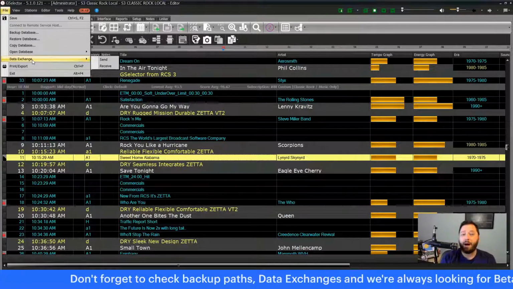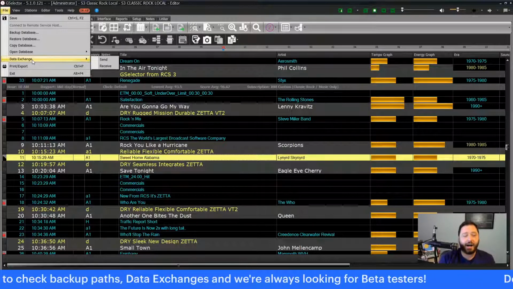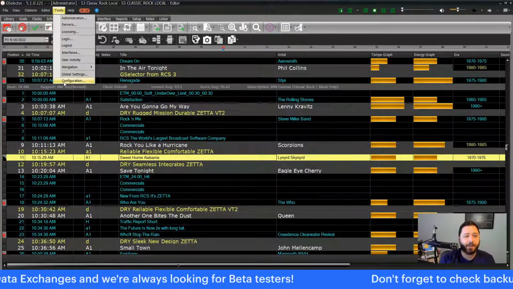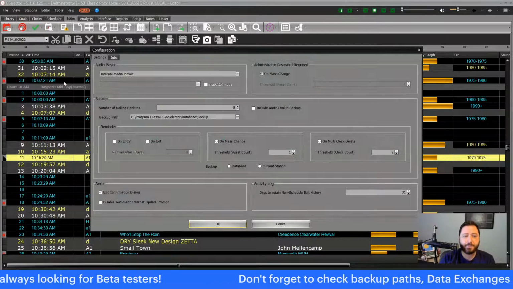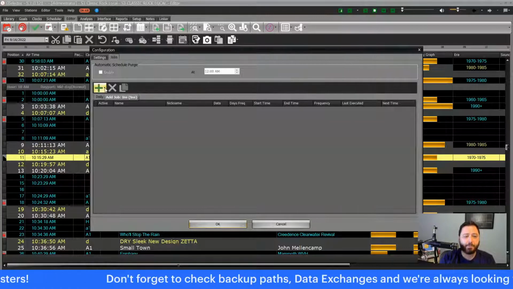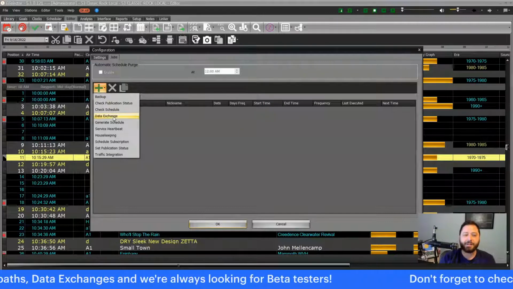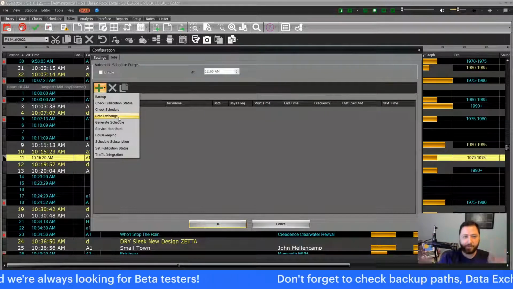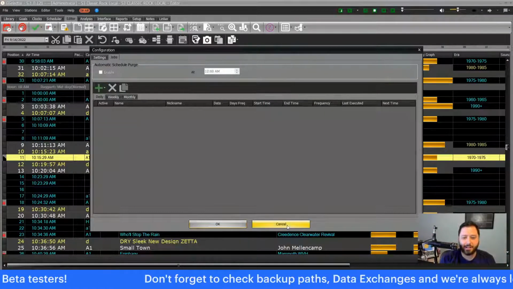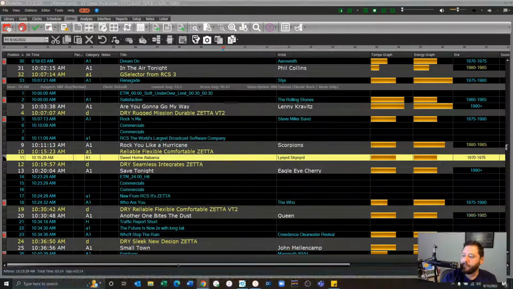By the way, I am on the beta of GSelector 5.1. And why is that important? Because in tools configuration, over here on jobs, there's a brand new data exchange job. I'm so excited for this. I'm thrilled that this is in the new version of GSelector. So some cool stuff there as well. If you want to be a beta user, you can reach out to your local RCS contact.